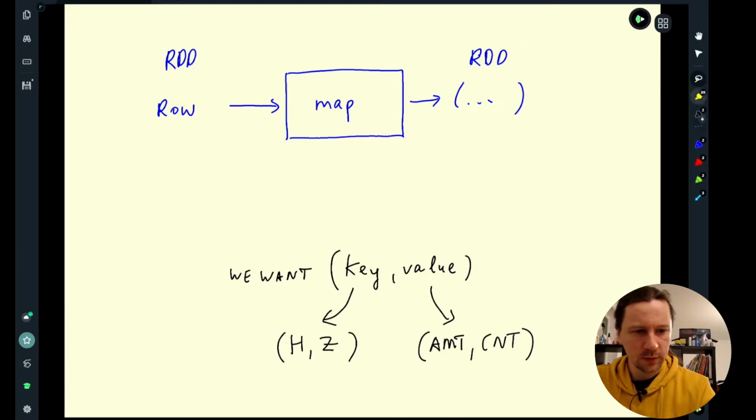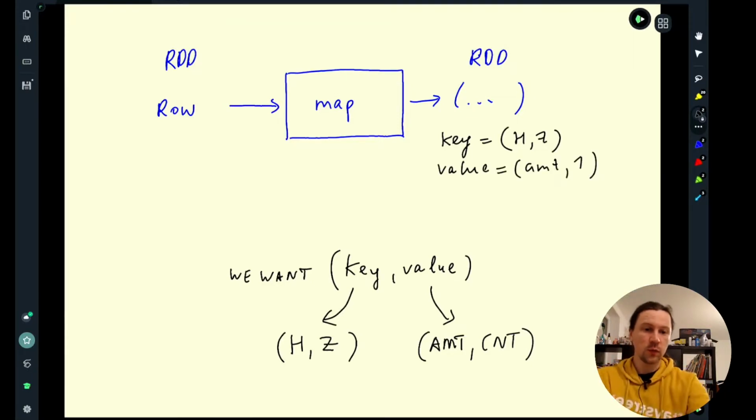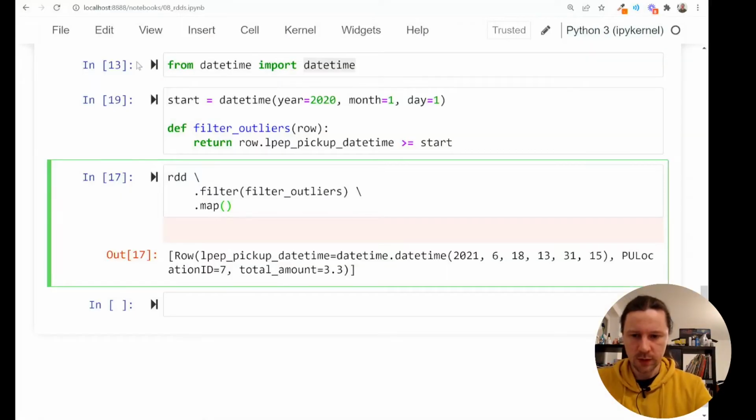This is the result we want. This is why here we need to output something that, for our particular case, the key will be hour and zone, and the value will be amount and 1. So for each record we will have 1, and then we will sum all these ones later when we do grouping. So let me implement this.